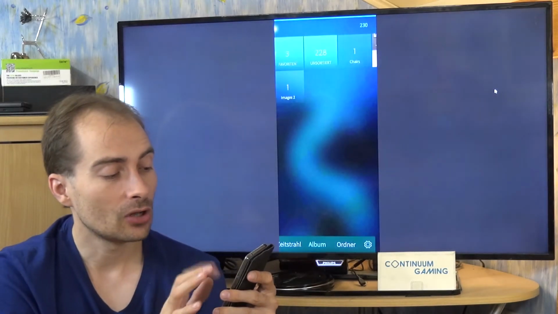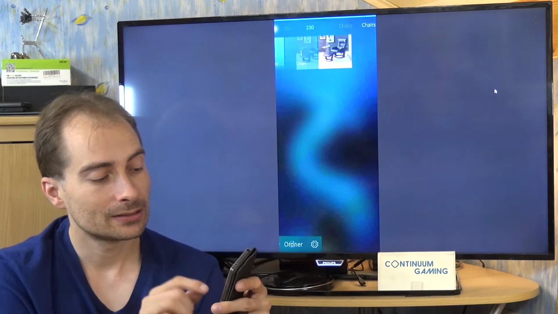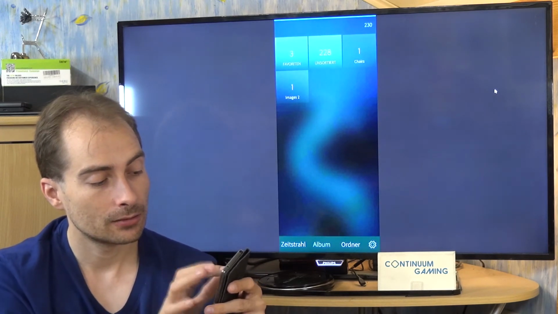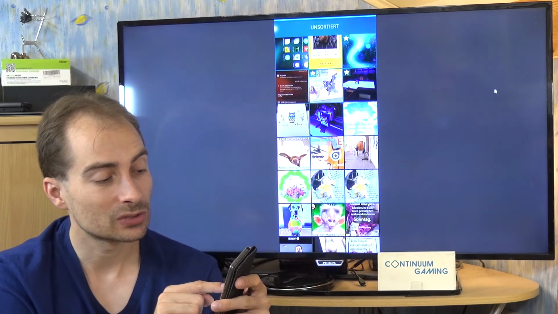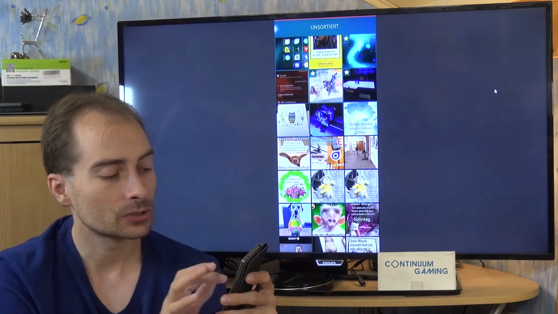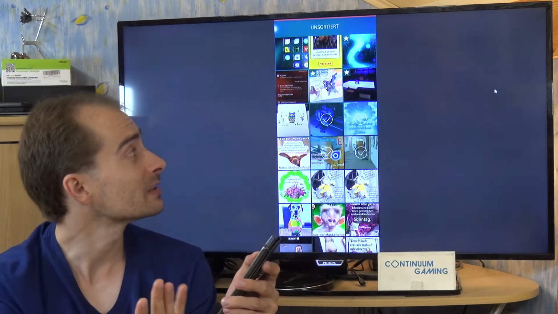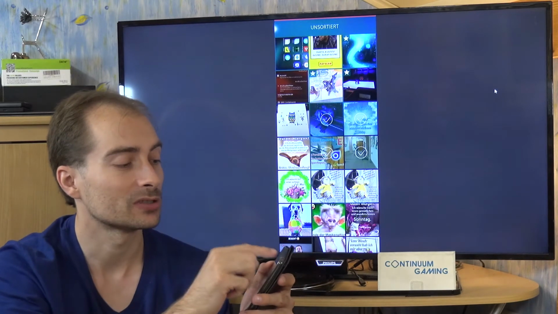The great thing about all of this is of course that you have different options now. For instance, you can do that in the unsorted part, not only with one image, but of course with many, so just select them like this and do the same as we did before to put them in another album or something.